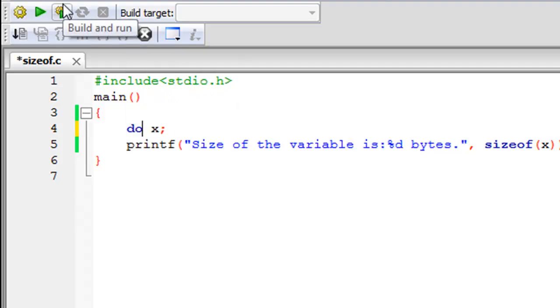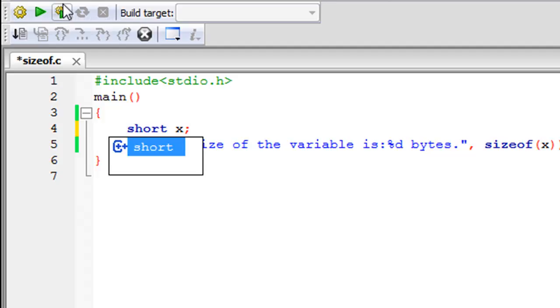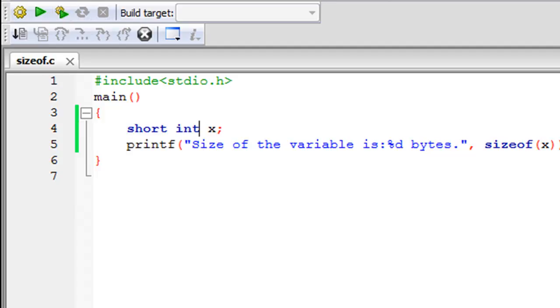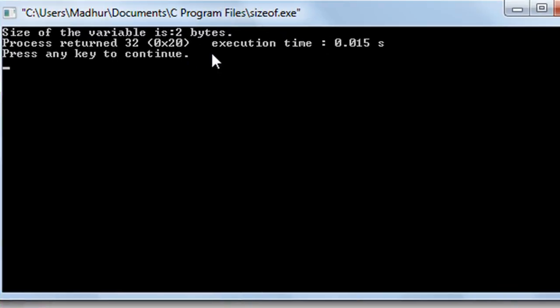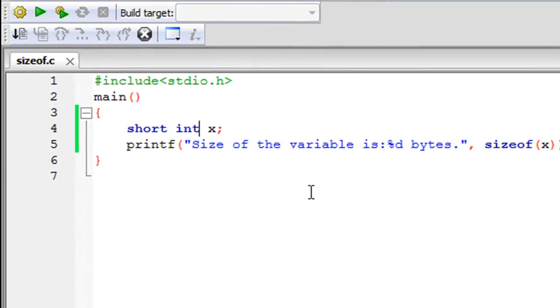And you also have short int, which is int, but it has half the range. So if I save the file, click on build and run, you would see that the size of the variable is 2 bytes. So short int occupies 2 bytes, integer occupies 4 bytes, a character variable occupies 1 byte of space in memory, and float occupies 4 bytes, and double occupies 8 bytes. So these are the results that we have obtained through the Sizeof operator in this tutorial.